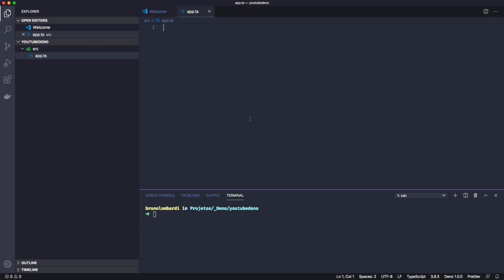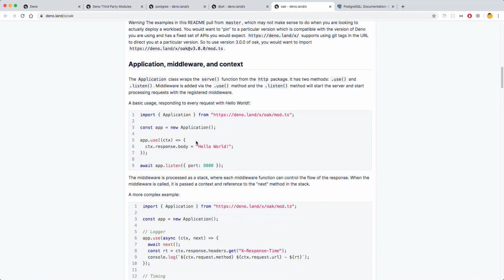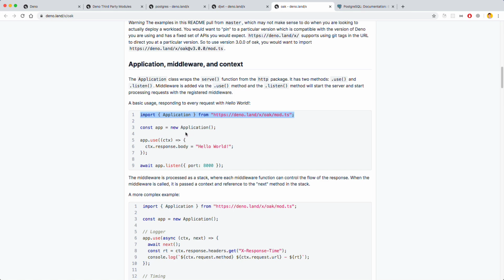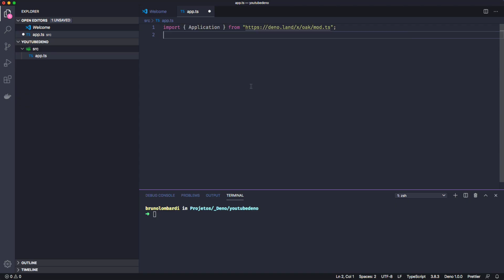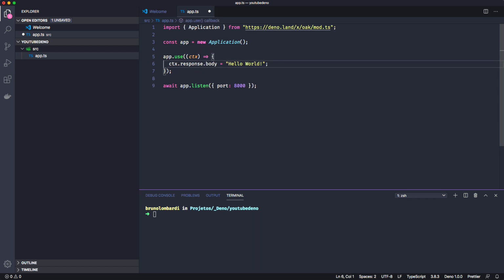Let's get started. We're going to copy the example right here in Oak. We need to import Oak, so we're going to import Application from this URL, and we're going to build just a simple hello world app, and let's analyze this code and see what's happening.